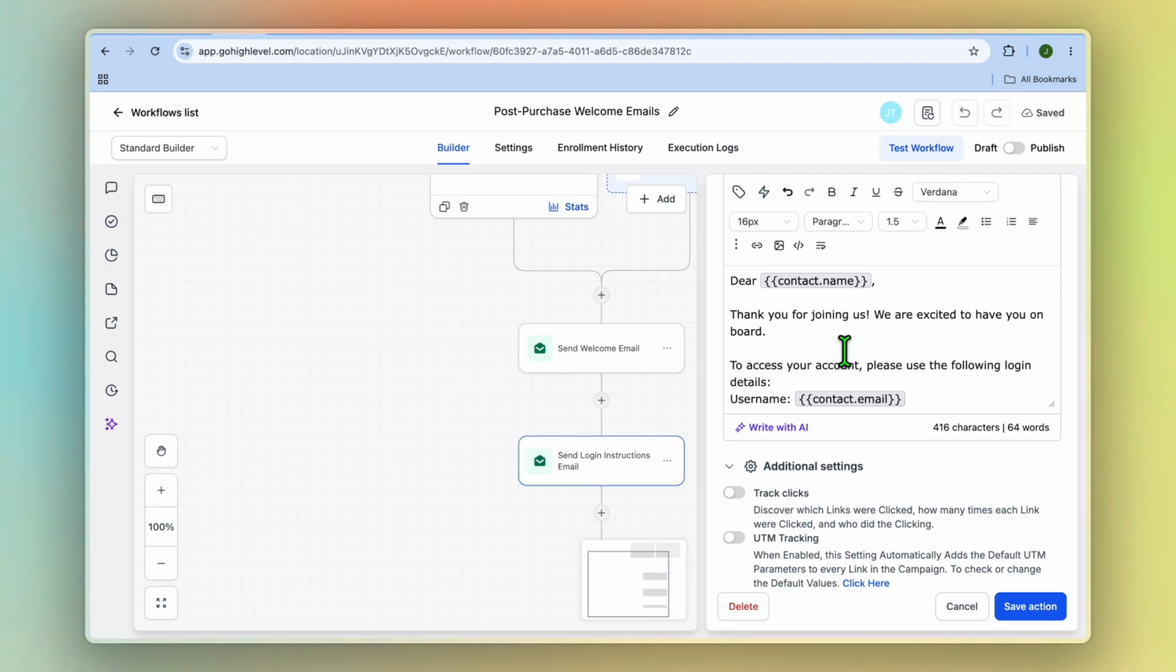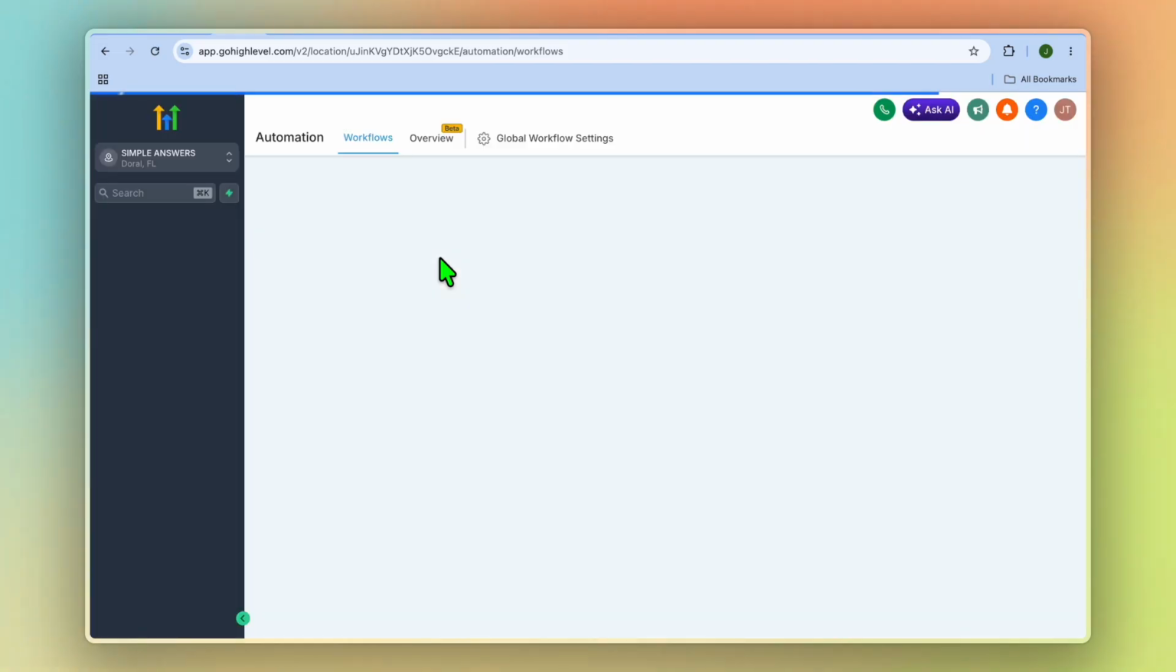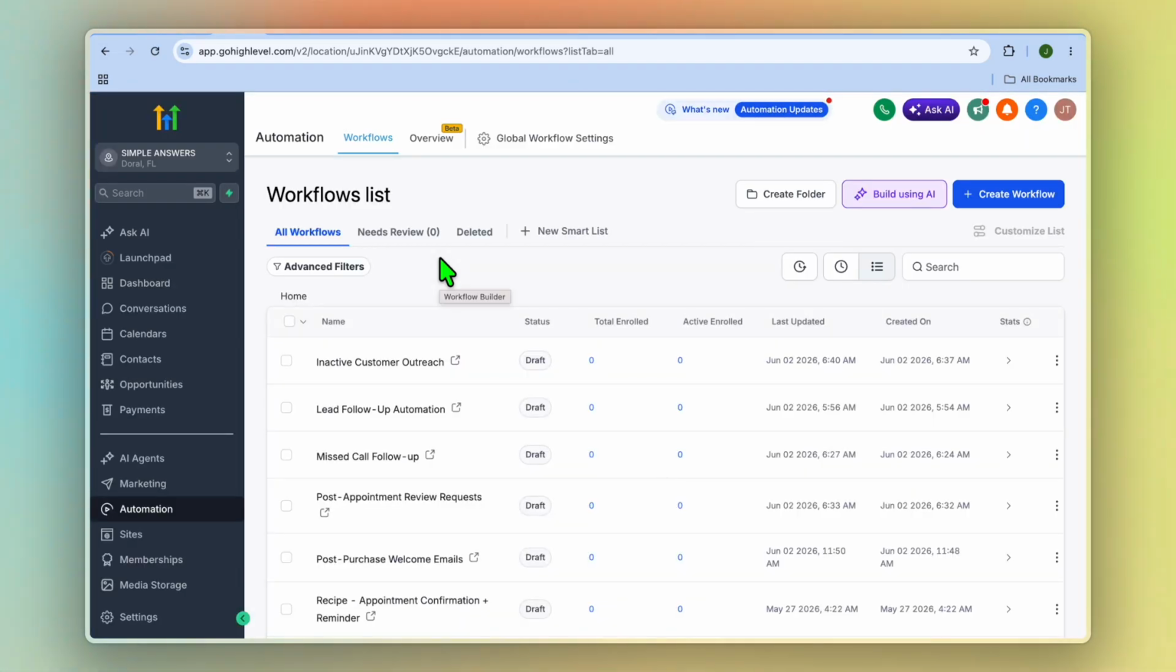Now, here's a real business example. Let's say you're a fitness coach. A new member purchases your coaching program. GoHighLevel automatically grants community access, sends welcome emails, unlocks training videos, adds them to a discussion group, and sends reminders and updates. That entire process can happen automatically. That's the power of combining community plus automation together. And as I said earlier, with GoHighLevel, it's beginner friendly. All you need to do is simply tap on build using AI and you can type out whatever type of workflow you would like to create, just like that.